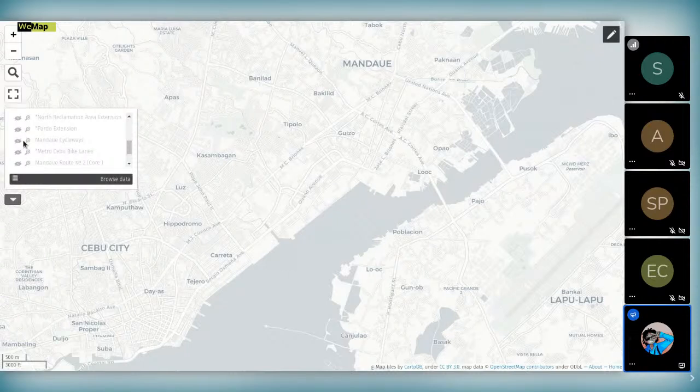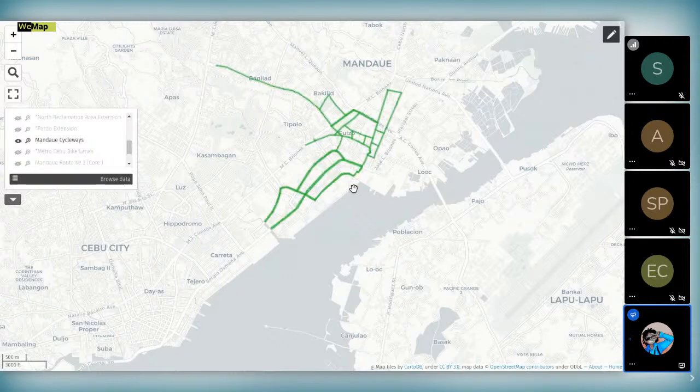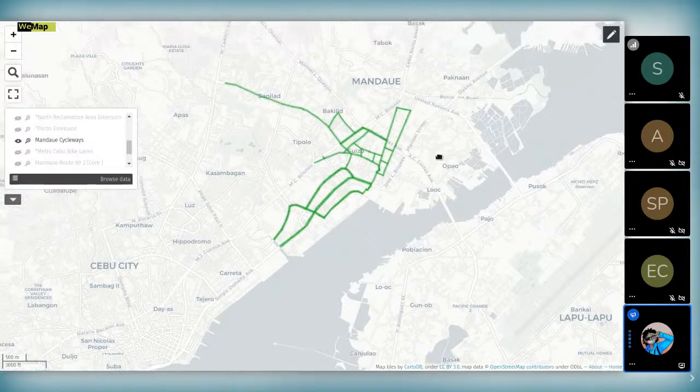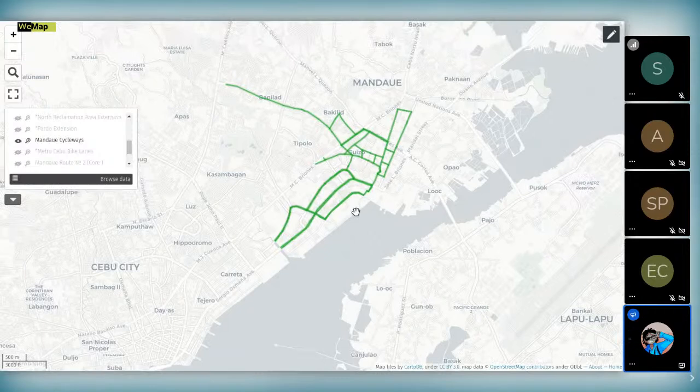So for example, I want to see the whole network of cycleways for Mandaue based on the maps available from your website plus the data that was shared with us nung ni-request namin from CPDO. About a month ago. So if you enable that, okay, this will take a few minutes, to show all the roads that have been identified to be part of the Mandaue Cycling Network.